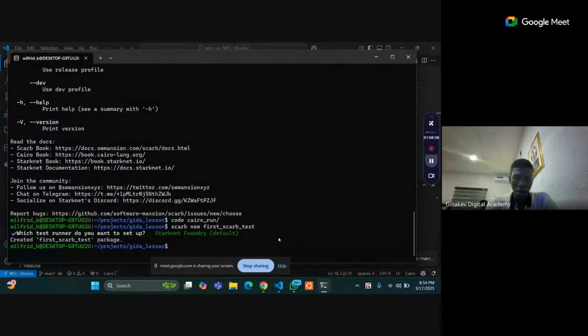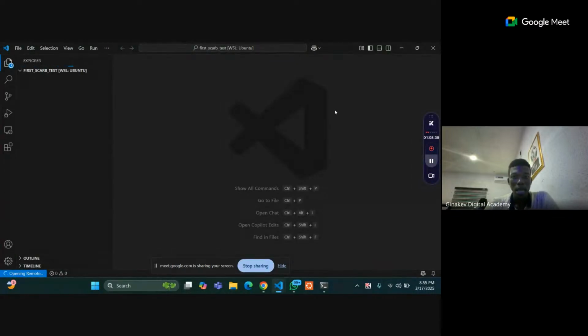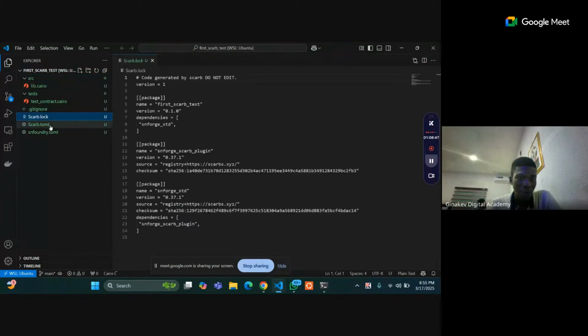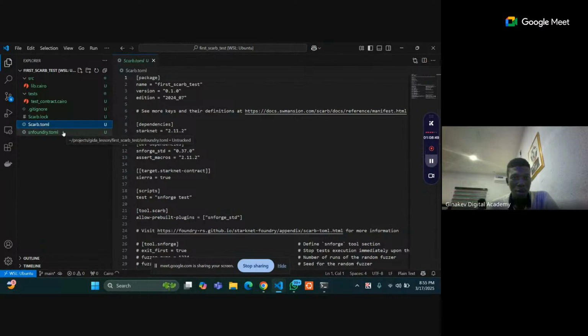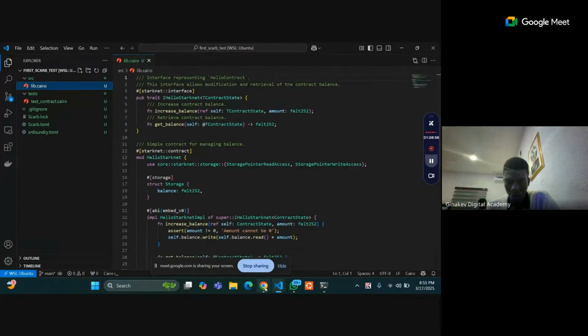We just wait a little, and it has created our project. So let's say code first scab test, and that opens up our VS Code. You look at it: it has the source, the tests, the git ignore, the scab log, scab.toml, and snfoundry.toml. Does anybody have questions on this?